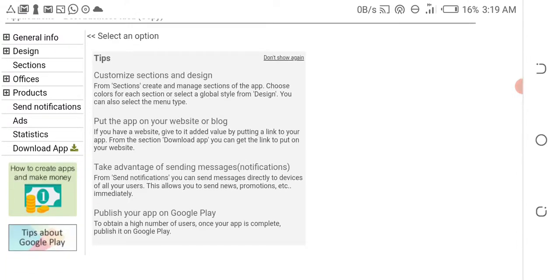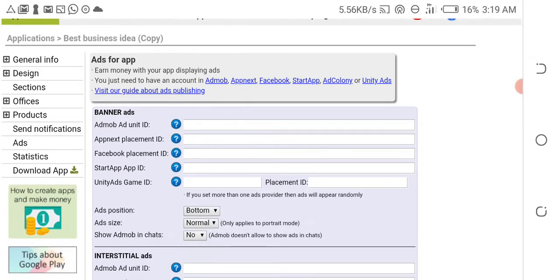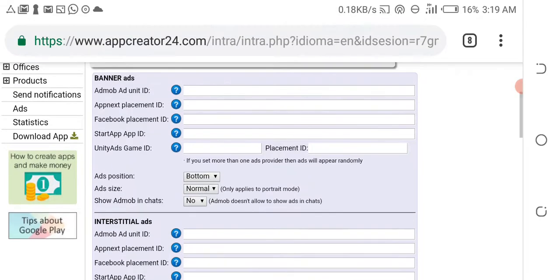You just go straight to your ADS. This page will show banner ADS and also interstitial ADS. Now what are we going to do? We need to put in our banner ad unit and also our interstitial ad unit.